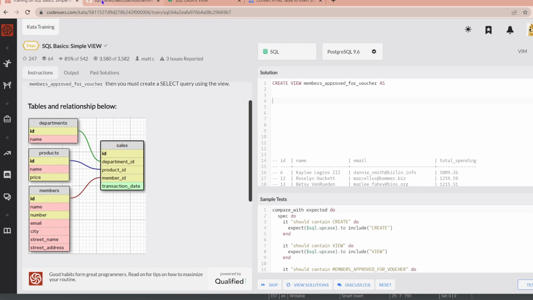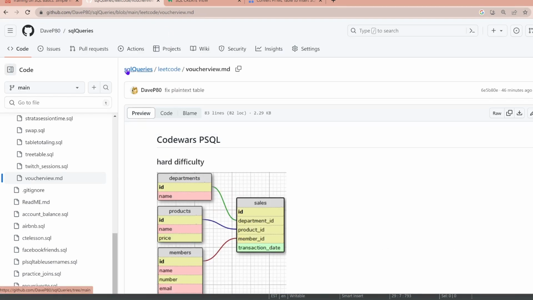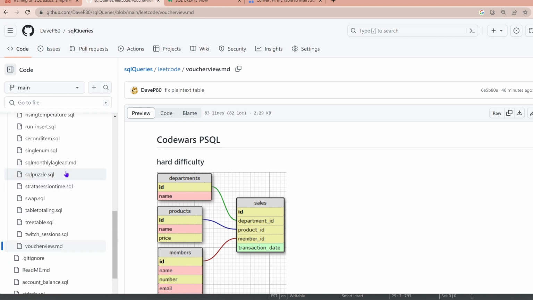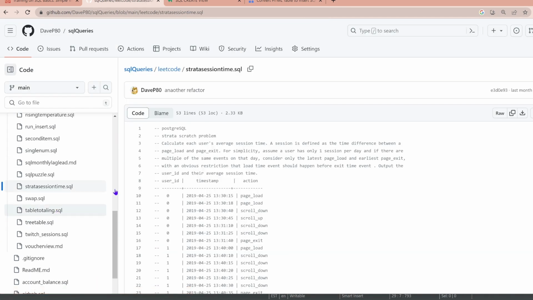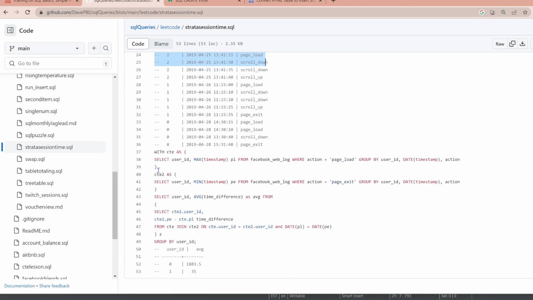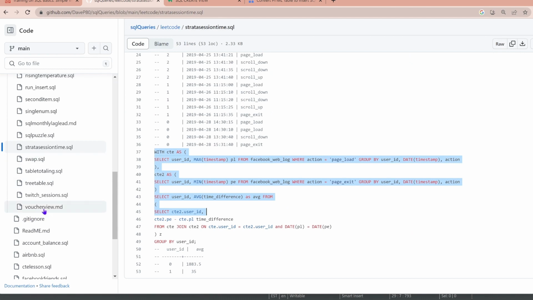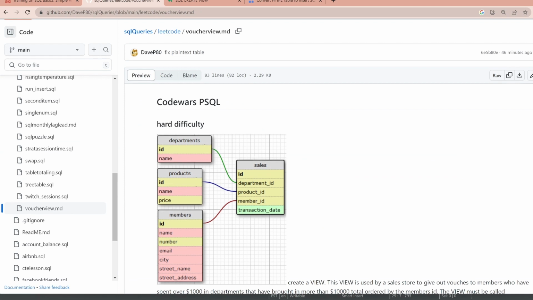Just to start off, I'll show you this repository I have here. I call it SQL queries. I'll put the link below, but this is a huge repository I've made of all kinds of solutions to SQL coding problems. I've put together the questions and answers, so I have the questions and I have answers, the queries included. And the one we're doing today is this one here. I created it as a markdown file.